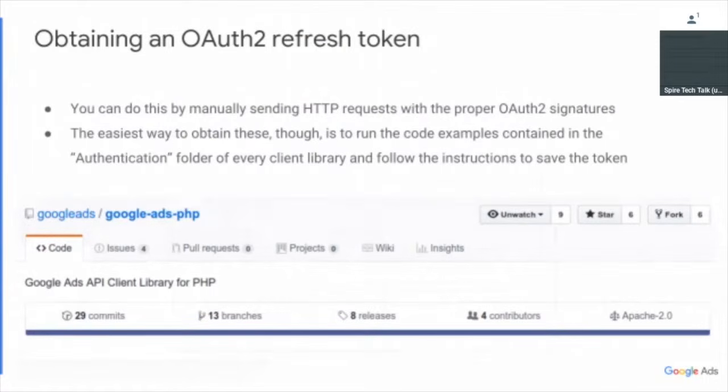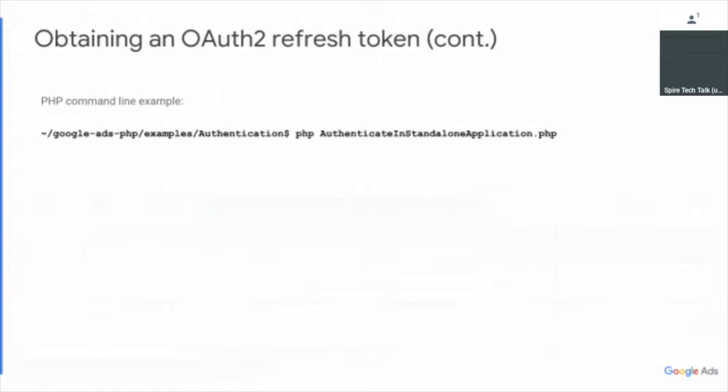So you'll actually go through this process a little bit later in the code lab, making a request with the HTTP method. However, the easiest way to actually obtain these refresh and access tokens is by using the client-specific libraries. So if you look at your favorite library, head over to the examples folder, there will be an authentication subdirectory. In there, there will be a file called authenticate in standalone application. So let's look at how we do this in PHP, for example.